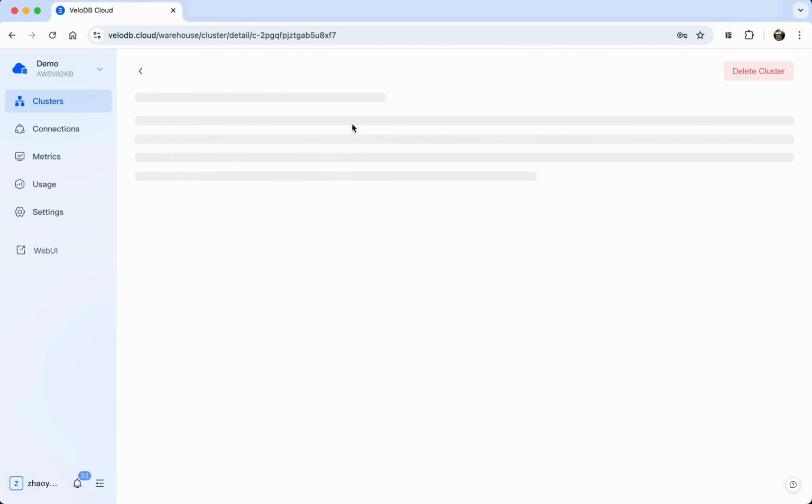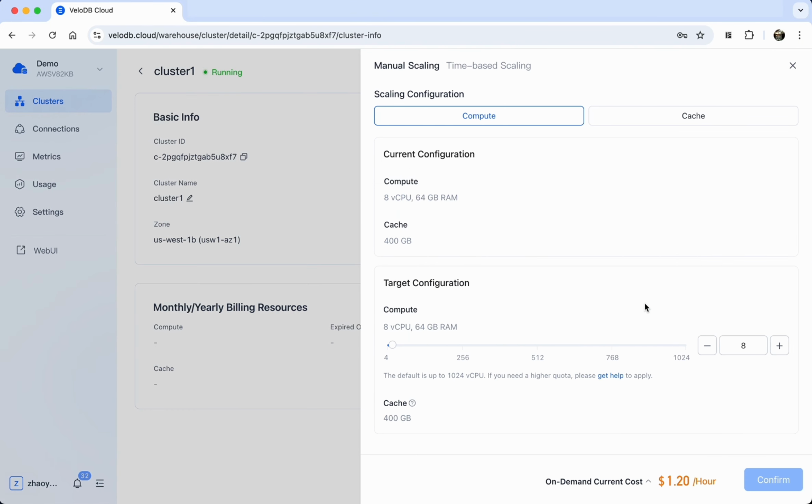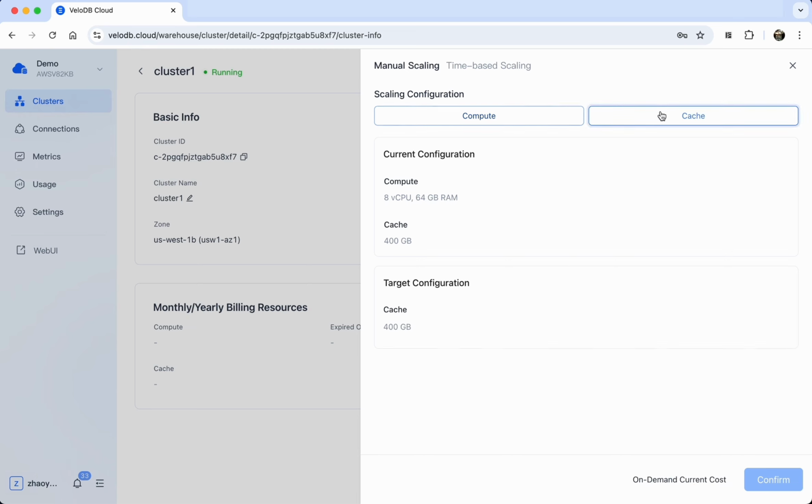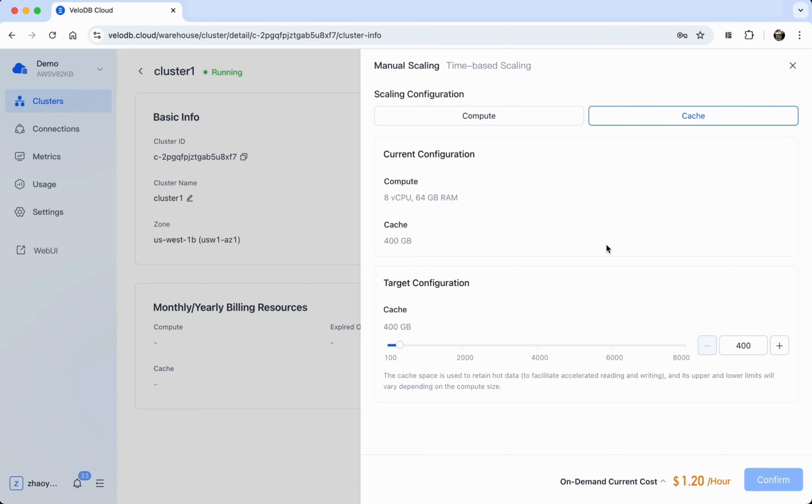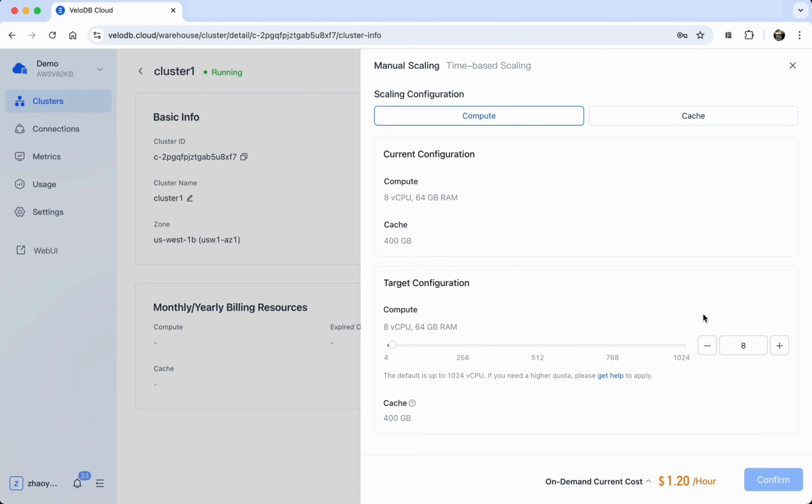VeloDB Cloud provides two ways to scale in or to scale out a cluster. One is manual scaling. The cluster computing resource and cache space can be manually adjusted to a specified size at any time. For example, here I want to scale out my cluster from 8 vCPUs to 32 vCPUs.